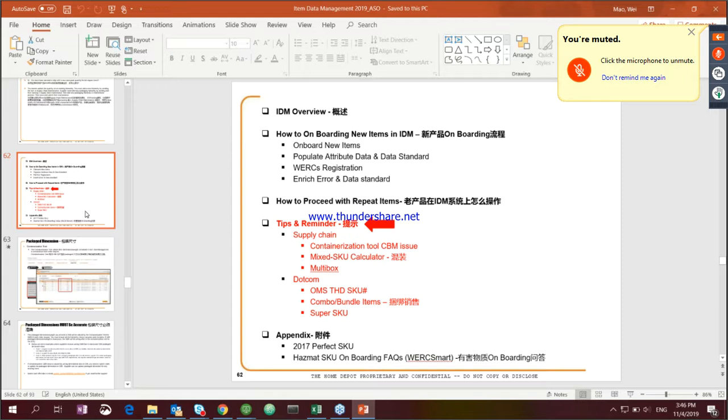In case you fit in that area or that situation, if you need to know more, you can contact me. But I think at this point, you pretty much know how to work on your items within IDM. Okay, if no questions, let's move forward.